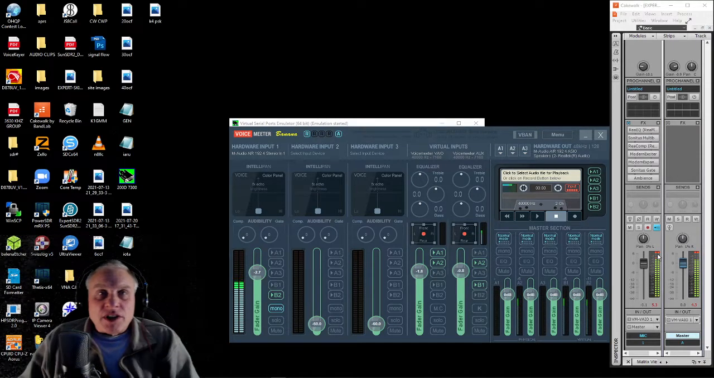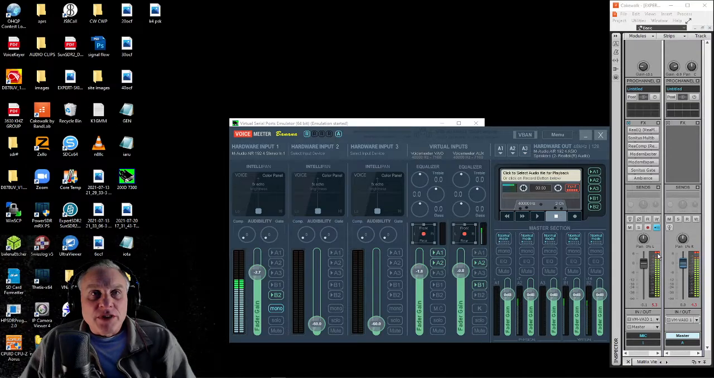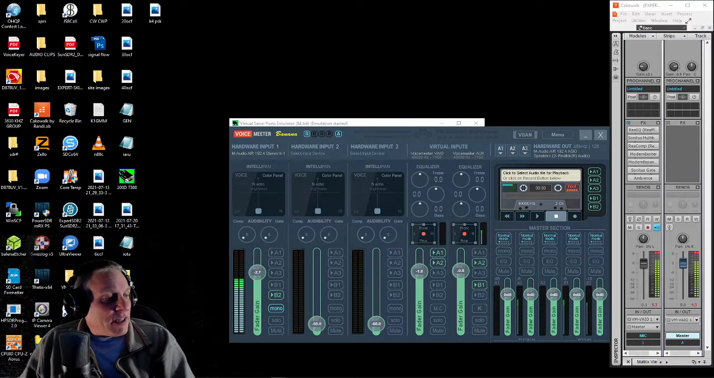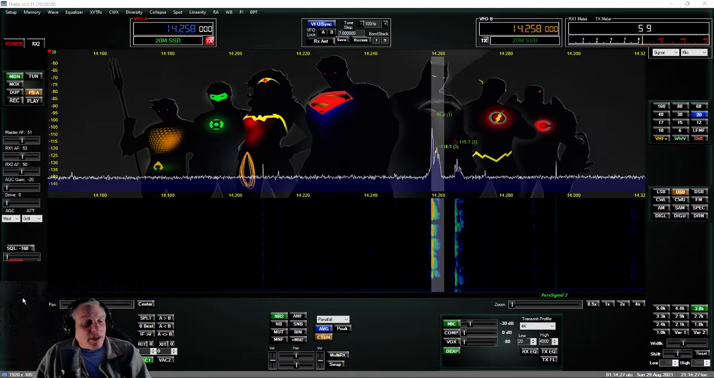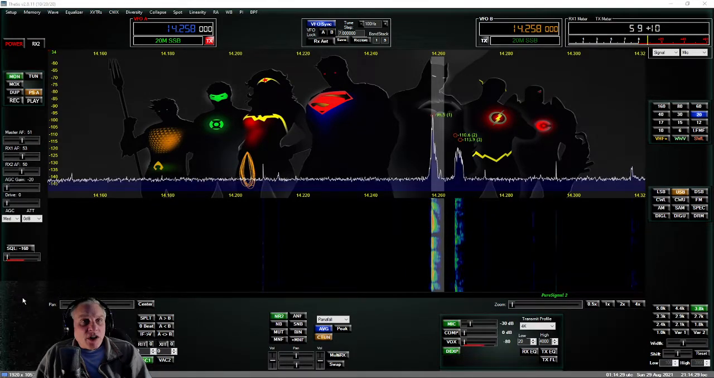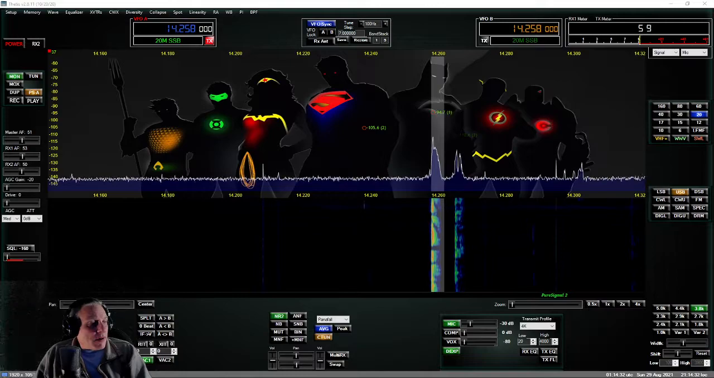So the leveler is kind of like a little insurance policy. But if you see just a little bump on the clip, don't worry about that. You don't want to push it too hard, though. So let's get back to the Anan. All right, so the next thing you want to do is check your audio. You want to check your audio in.